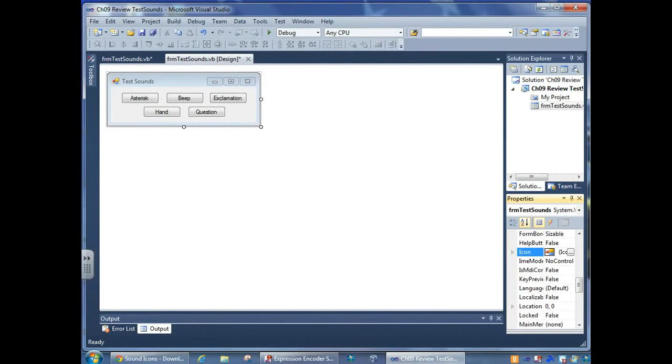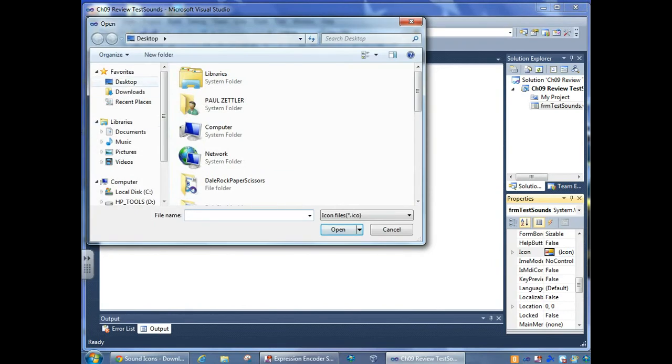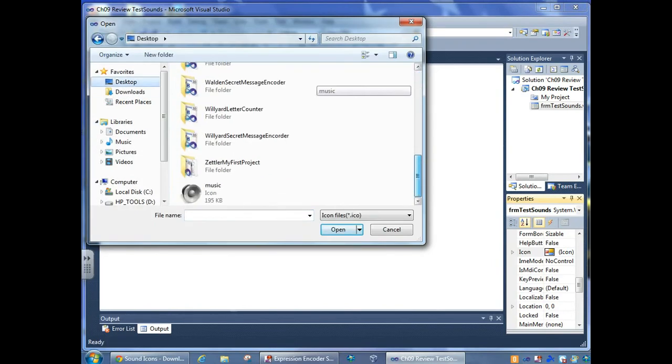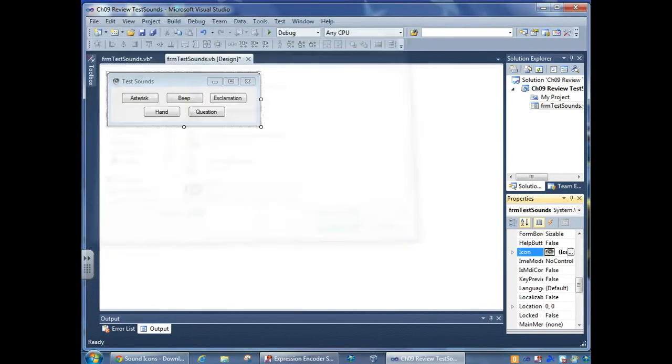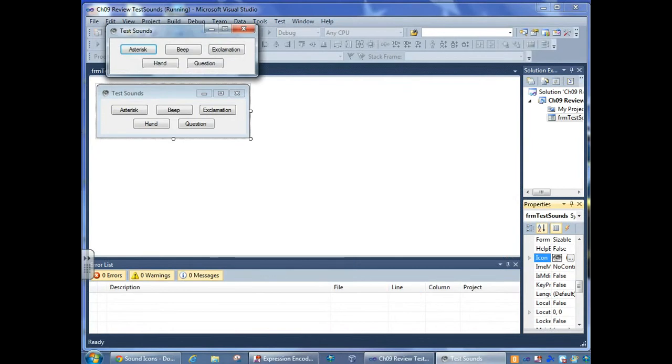Once that has been downloaded, all you have to do in the icon property area for the form is go out and find it. Here it is, and I say open. Now you'll notice that the icon on my form in the top left looks like that little speaker. If I run the program, it's in there, but you'll also notice down here in my taskbar where the program shows up, it's not those three little squares, I can see that icon in there. So that's kind of nice.